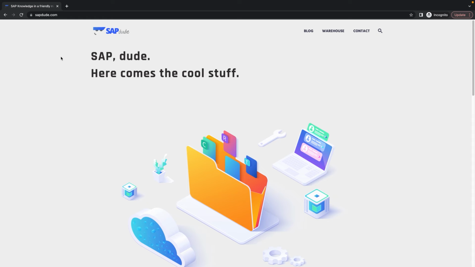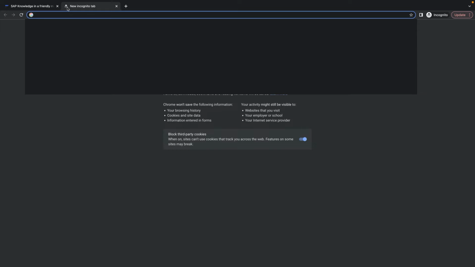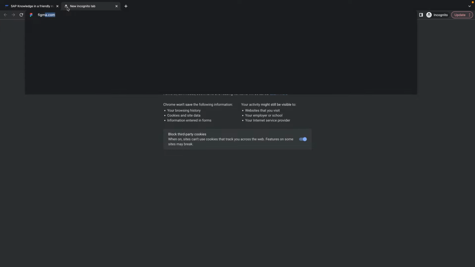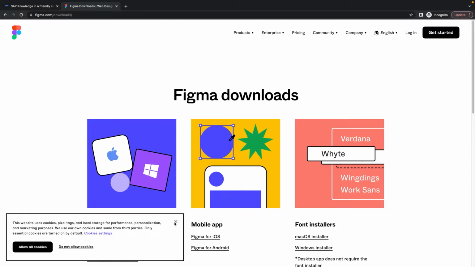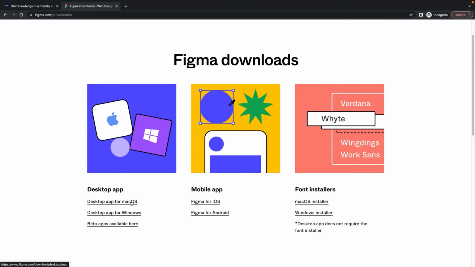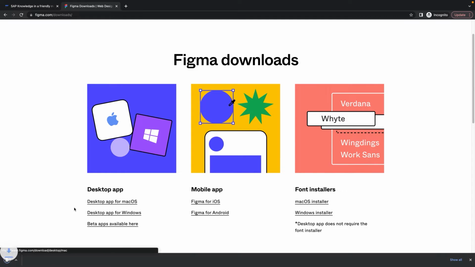Alright, let's get Figma. Open a web browser and type in Figma download. We open the first entry and we just download the desktop app. In my case, it's for macOS, so I just click it. The download has been started. We install the software and that's all. The first step is done.